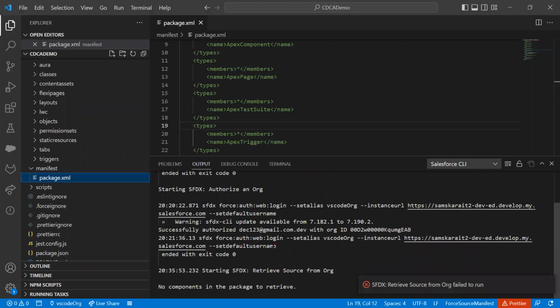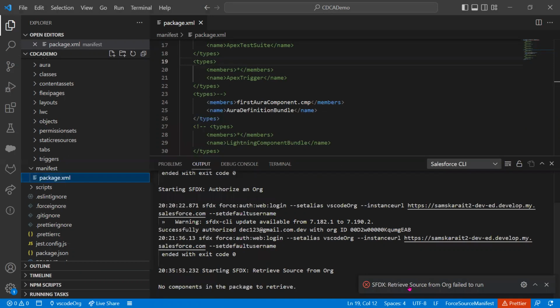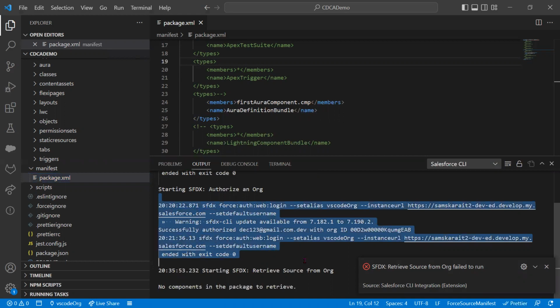Yes, because of the warning. Whenever you get this kind of error, it is going to tell us that Retrieve Source from Org failed to run. Now, what is the problem? The problem you will get in the output. So right now we have given cmp.cmp here, right? And I'll clean up this output.